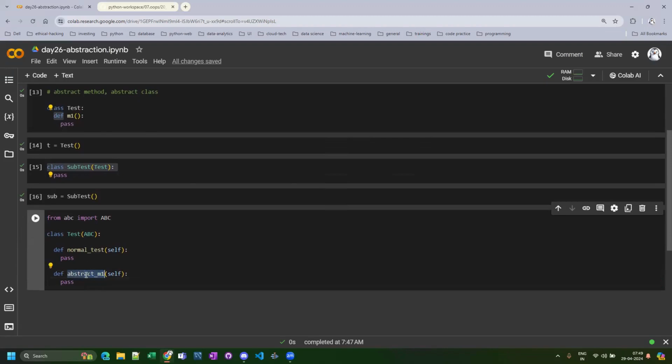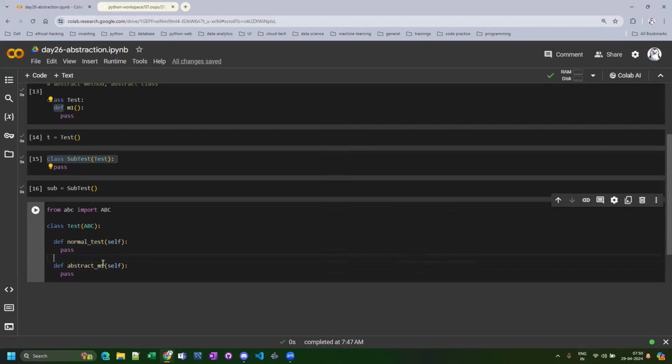And this abstract method, I'm going to make this method an abstract method. I will be making this an abstract class. For now, there is an ABC module. In this ABC module, we have an ABC class. In this ABC class, I'm inheriting into my subclass, which is test, which I created. In this test class, I created two regular instance methods.